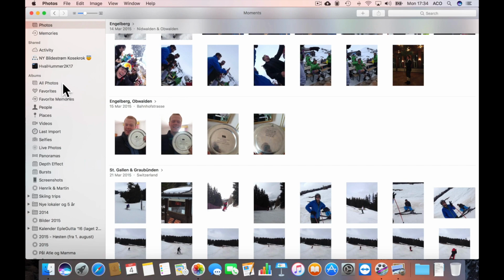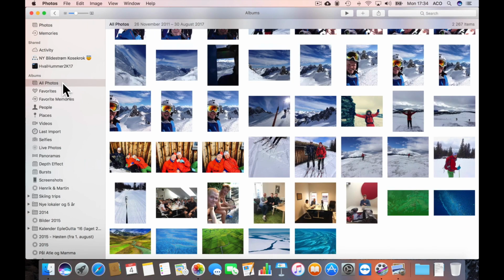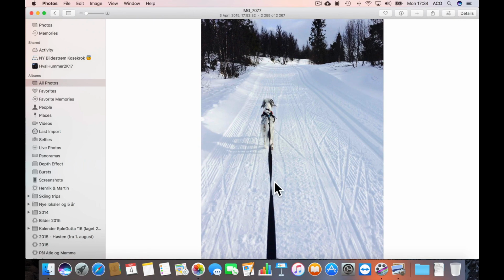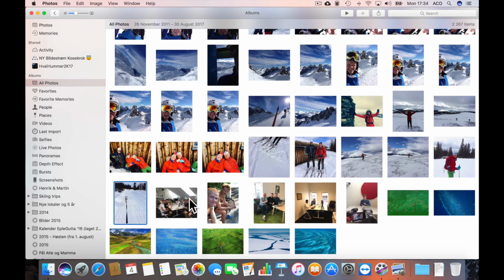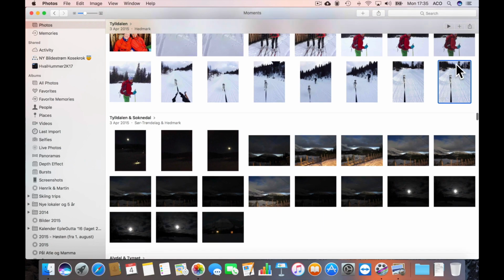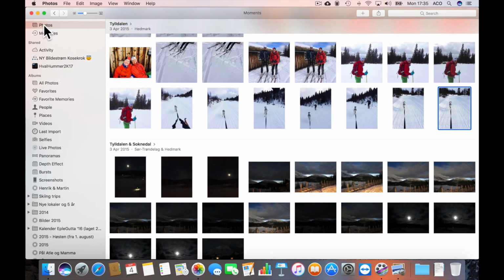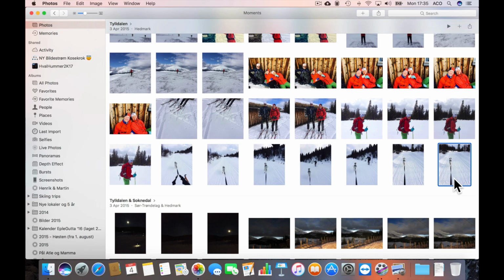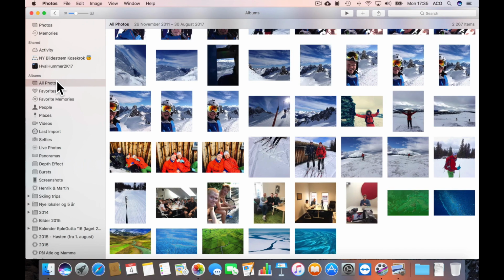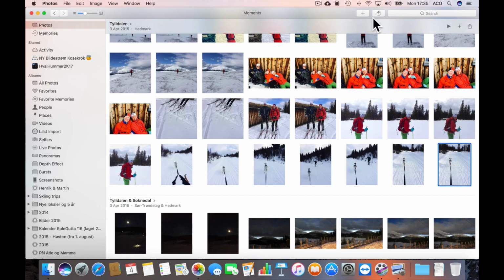This is important because a lot of people believe that there are a lot of duplicates in their photos library. So this photo, for instance, is actually located here. If I do the secondary click and I go Show in Moment, then I see that this photo is located, and you see up here, in a moment. So this photo is here and it's here. And this photo could actually also be in an album.